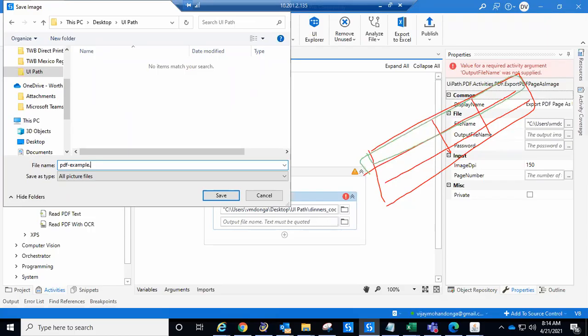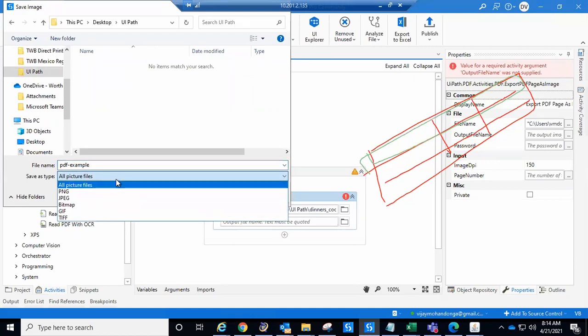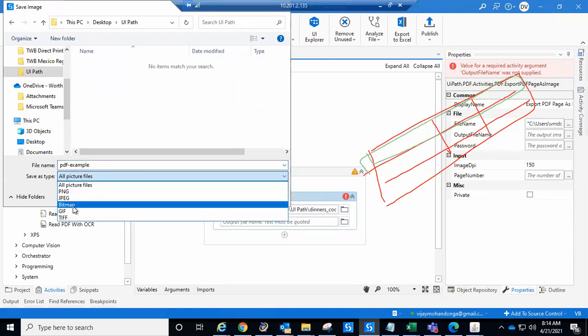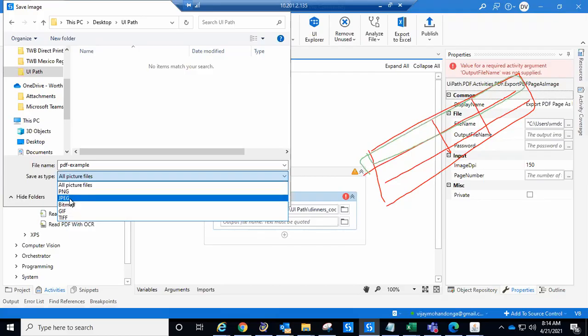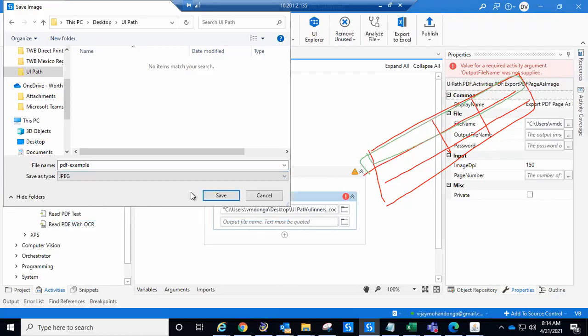You don't need to define the PDF format below. The extension is not required. Below, you can choose one of the extensions and then save. With all these extensions, it will work. Based on your requirement, you can choose. Click on save.